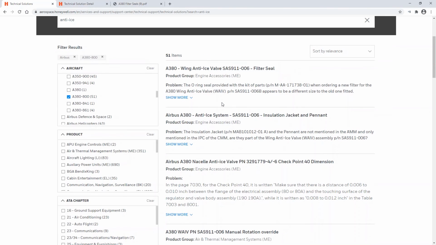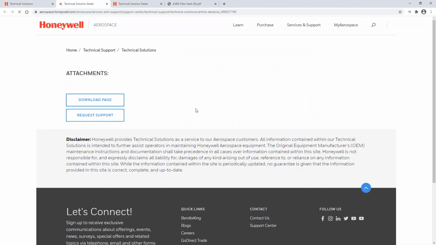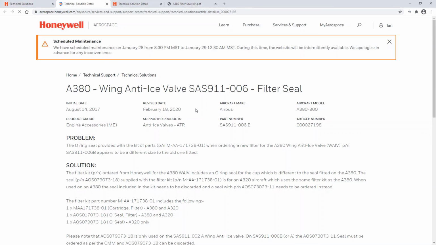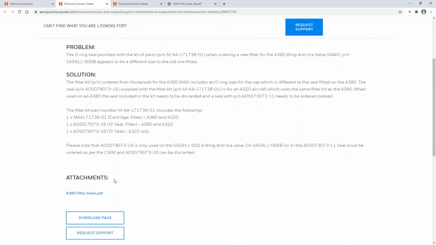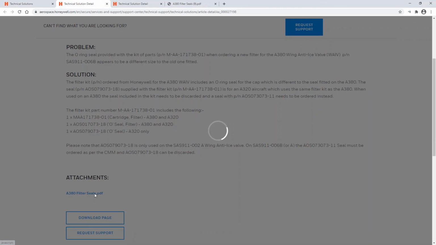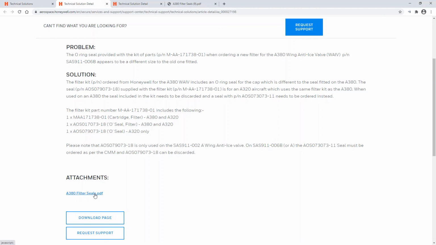When I see the solution that looks the most promising, I can open it as before. This time you can see there's an additional attachment here. This could be an image or a supplementary document. Images can also be embedded into the main body of the solution. Attachments can be downloaded or printed off in the same way as the solution itself.